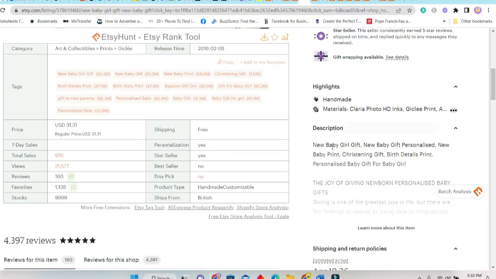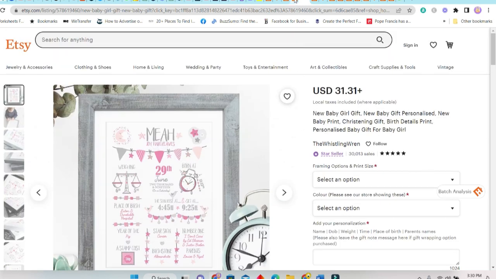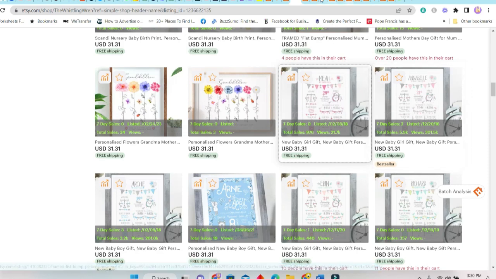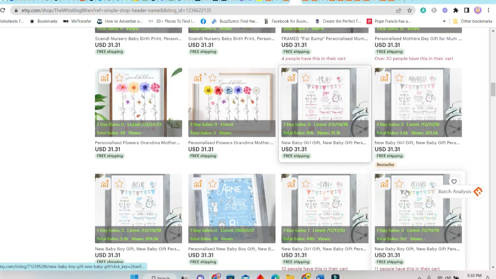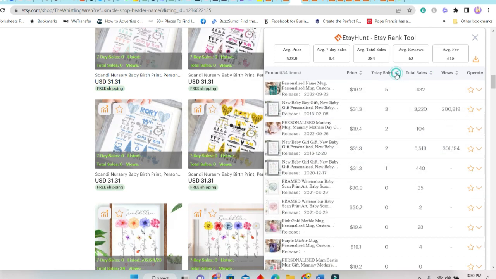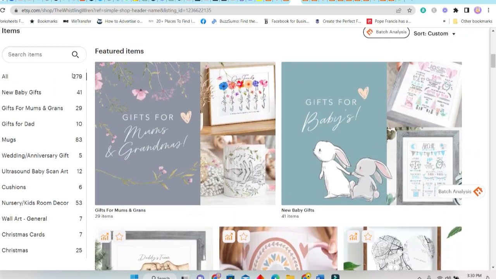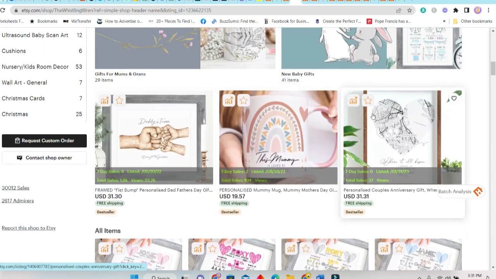It didn't have any sales in the past 7 days, but the total sales were 976 sales. Okay, that was the total sales. And as you can see here, the other one is a baby boy, but the sales are pretty consistent. They are doing pretty good. So the shop only has 279 products, and every week they get 136 sales with a grand total of 29,998 sales. Okay, so basically they are not losing anything.